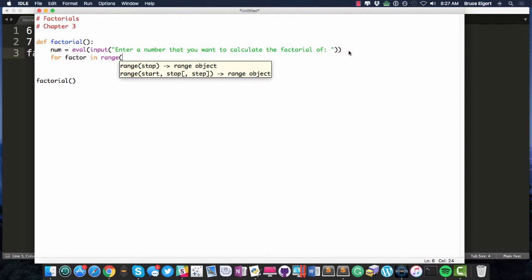Now, we need a range of numbers 6, 5, 4, 3, 2, 1. If you remember from week 2, and from the type ahead help we're getting here, we want to start at the number that Gail enters. Make believe it's 6. Then we want to go all the way down to 1, and we want to step down one number through each iteration of the loop.